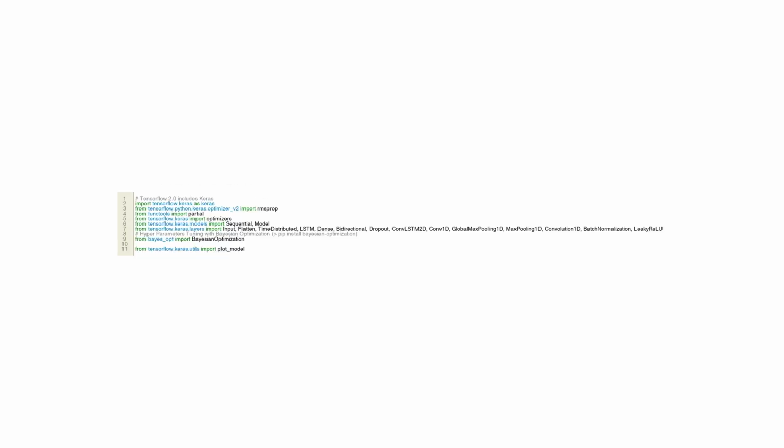This Python code snippet is related to the setup and configuration of a neural network model using TensorFlow 2.0, particularly employing its integrated Keras API for model construction. TensorFlow is a widely used open-source library for machine learning and artificial intelligence tasks, with Keras being a high-level neural networks API that can run on top of TensorFlow, designed to enable fast experimentation.